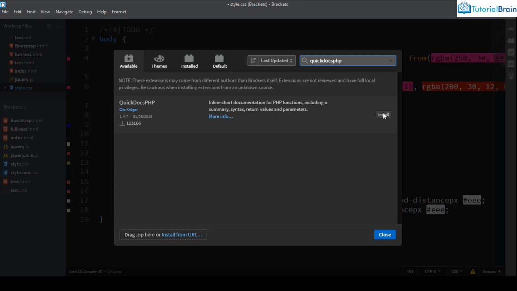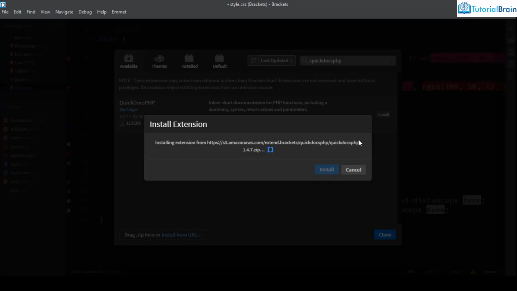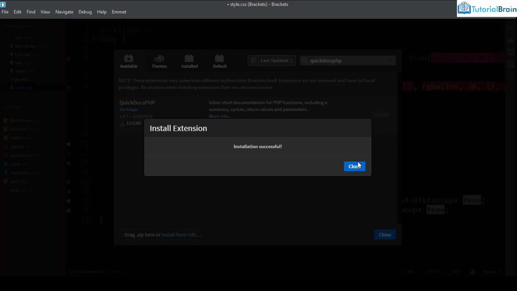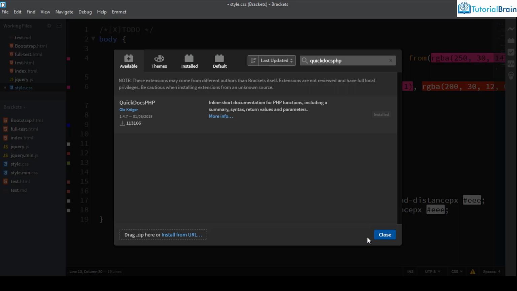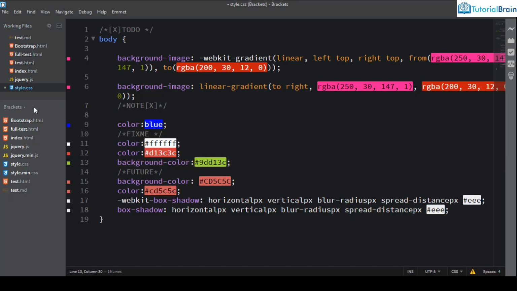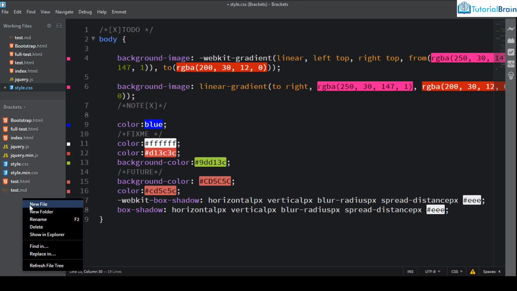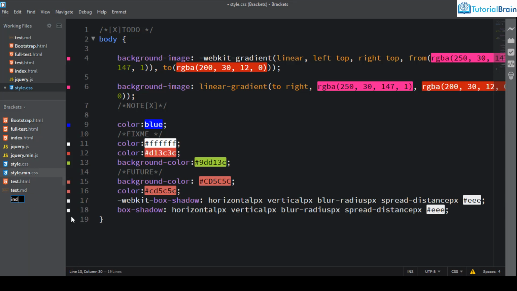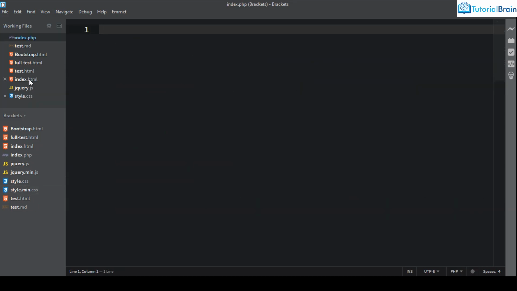This particular extension is a very good extension for PHP. What it will do is provide the inline documentation for PHP syntax, or if you have any summary, or if you're using any function. So let me just show you what I mean. Let me do one thing. I'll just create a PHP file. Okay, so let me just name it as index.php.